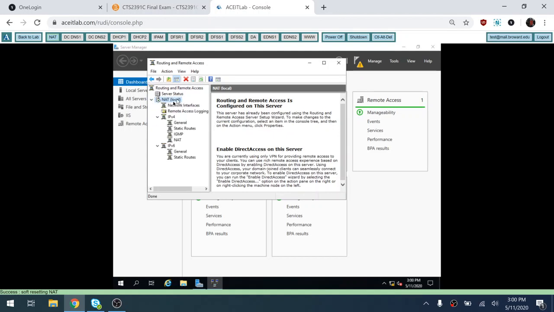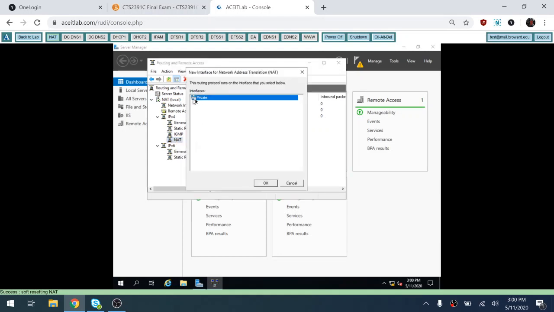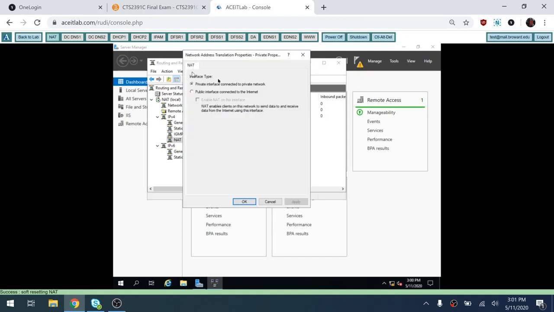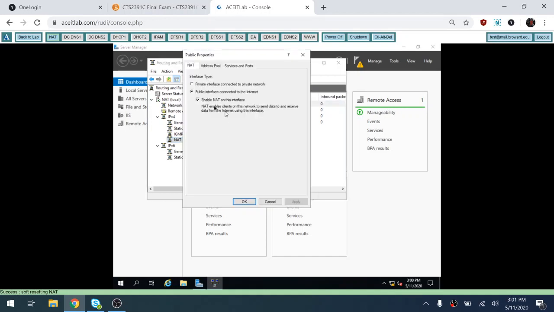I'm going to drill down NAT, IPv4, not IPv6, IPv4, choose NAT. I'm going to right click and add a new interface. Now I'm going to add the interface the wizard wouldn't allow me to add. I'm going to add the private network. So this interface is going to be used to do the NAT. Every time a packet gets passed across this interface, it'll pull out the private IP and put in the public and forward it onto the internet.